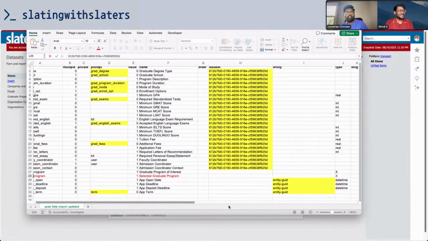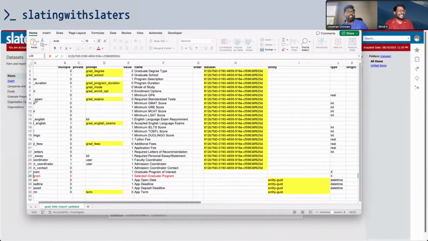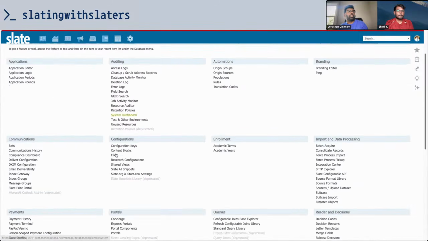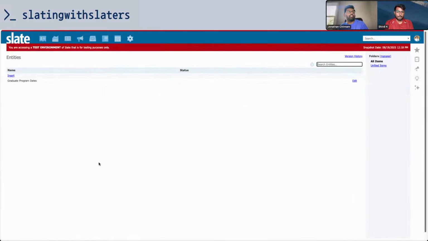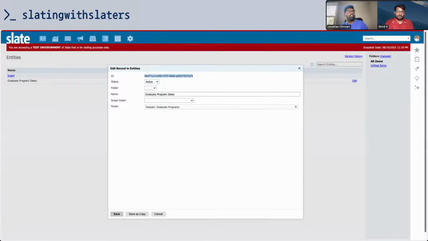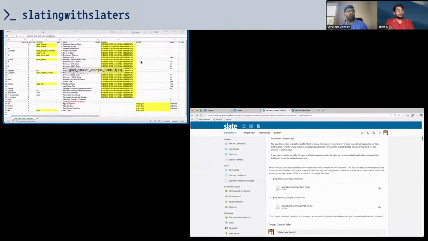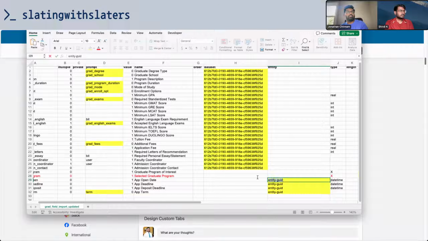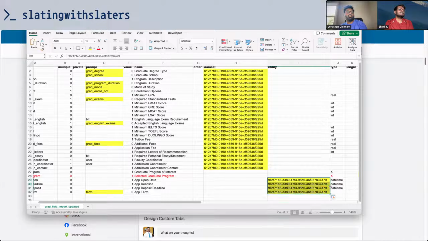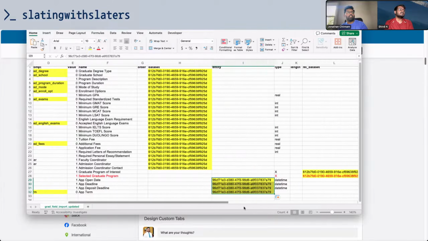Okay, off topic. We need an entity grid. Let's go back and grab an entity from records and datasets. Entity. Oh, it does have a white space. Perfect. All right.